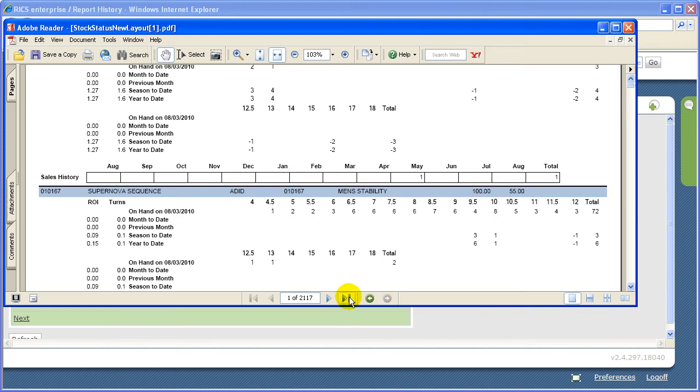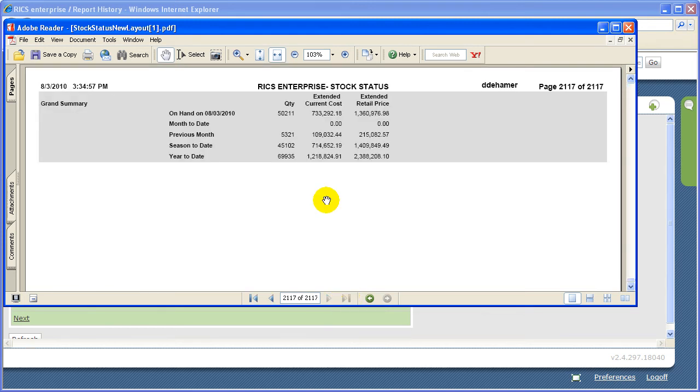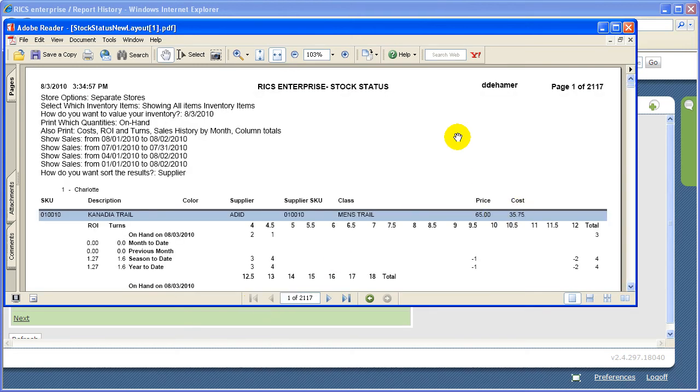You can go to the end of the report by clicking on the last page icon, and that'll give you complete totals in a grand summary. So you'll be able to see the total on hand, month to date, previous month sales, season to date sales, and year to date sales. The quantity, cost, and retail price. If you want to go back to the top, you can click on the first page icon, and that brings us back to the top.